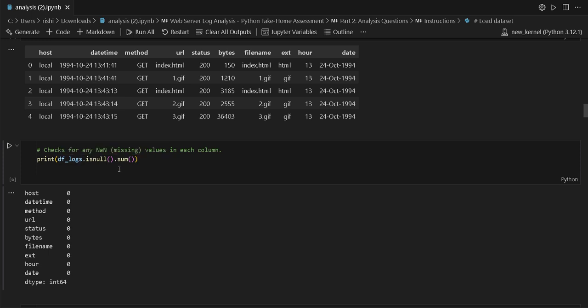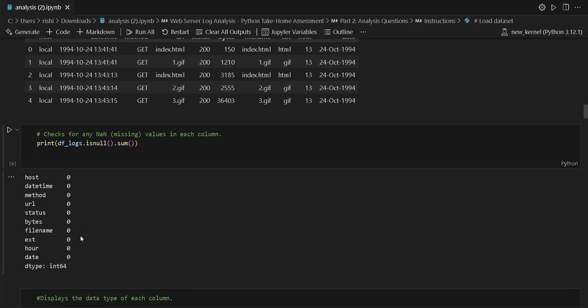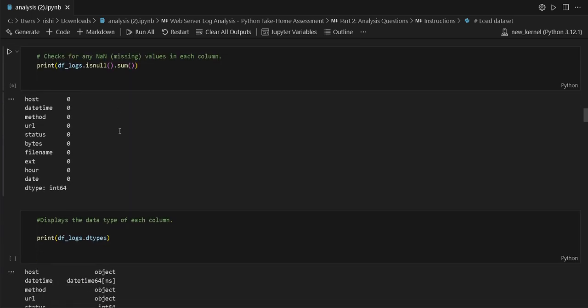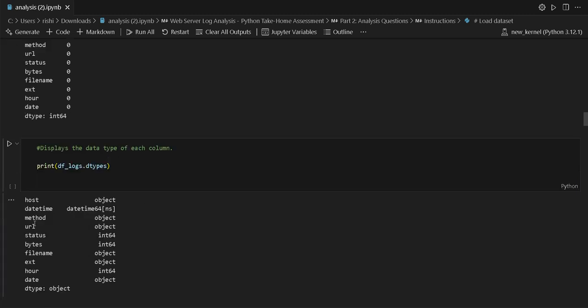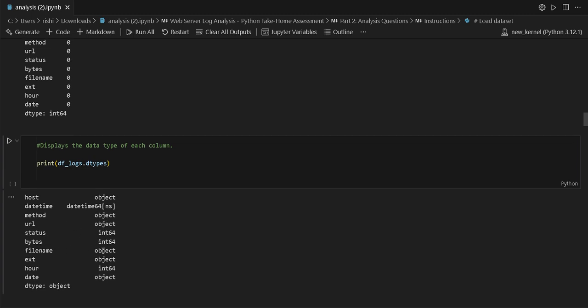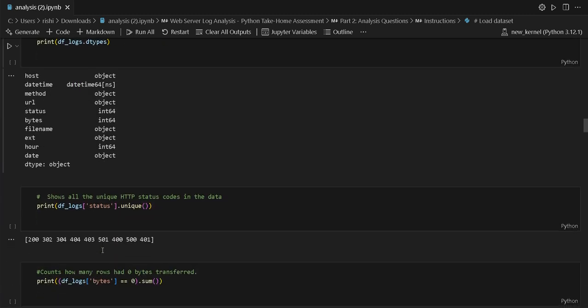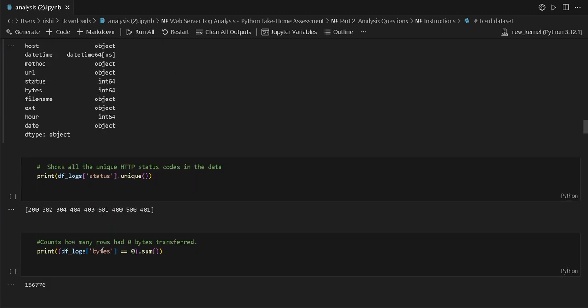Check for any non-missing values in each column. There are no missing values in any column. Display the data type for each column. It shows method as object, URL as object, status as int, bytes as int, file name as object, etc. It shows all the unique HTTP status codes in the data.